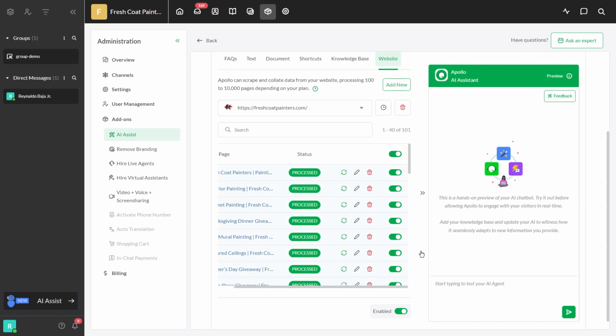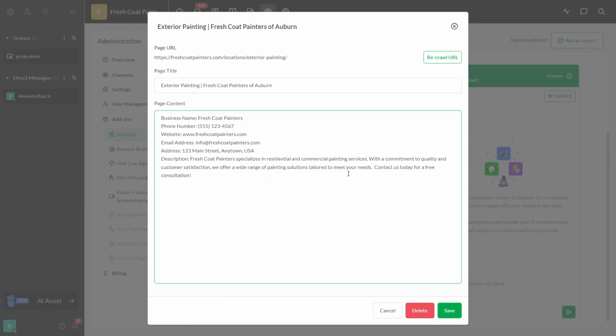In this section, you can review and disable any irrelevant data by turning them off or deleting them individually. You can also make relevant edits immediately.